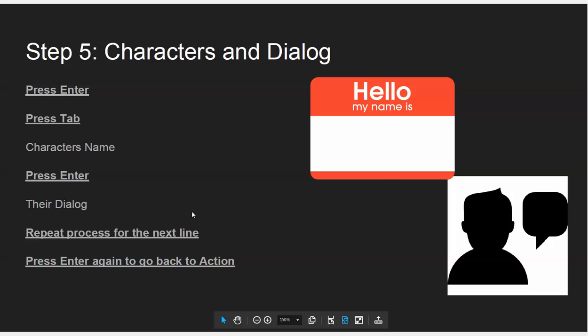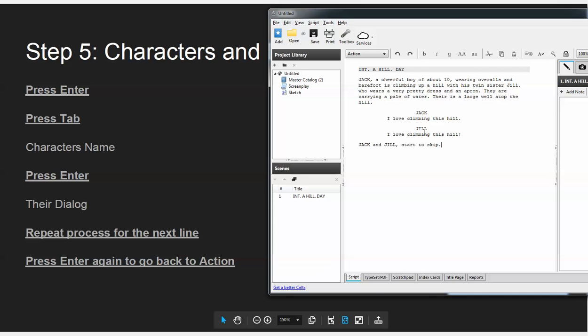So that's the essential of writing character dialogue. It's very simple, very easy to understand. And if you've noticed, the character names are all in caps. You can't change that. That's how it's written in professional movie scripts. As you can see in the action as well, it is all capitalized.